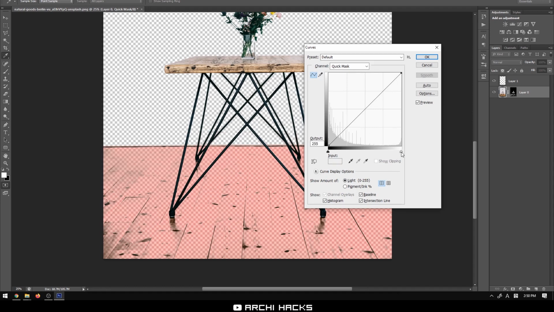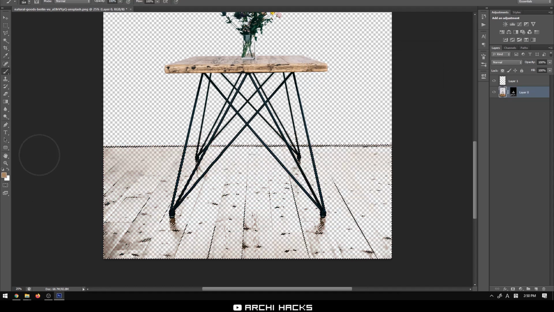Once you start playing around with some of these sliders, you'll see that our selection goes away once we make the white more dominant. And when we make the black more dominant, you'll see that more of the image becomes selected. So this is probably what we want. We want to increase the contrast as much as possible and say okay. And we'll release from the quick mask and paint again at our mask. And as you can see, this time around we are able to remove much more of the floor.